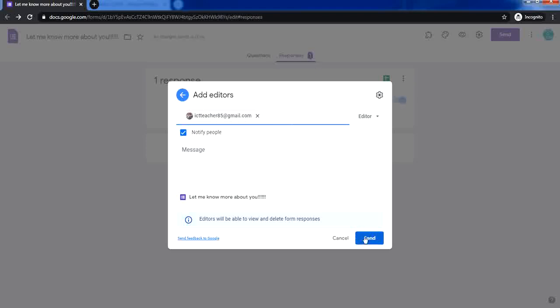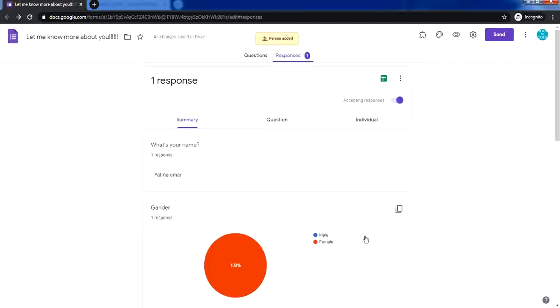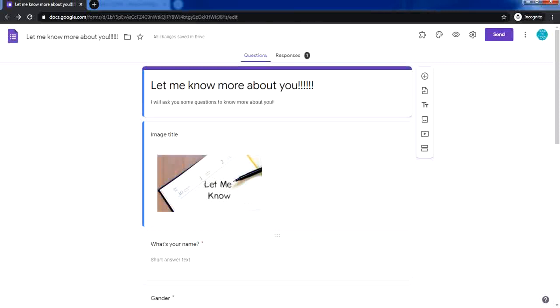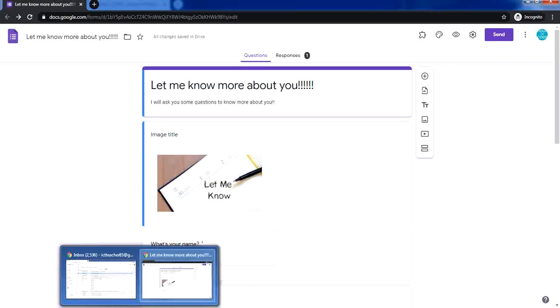So I'm gonna receive an email, okay, to edit the form. Okay, so I can be able to check the responses, edit the form, and so on. Now I'm going to open my other email, ICT teacher, to show you how the invitation of filling out the form were sent.